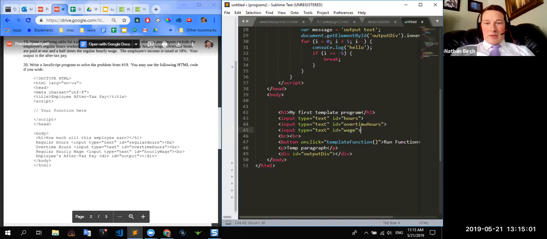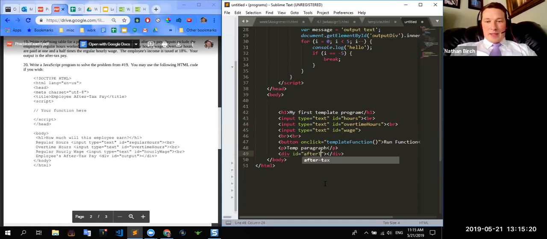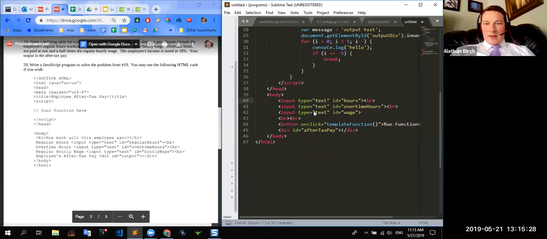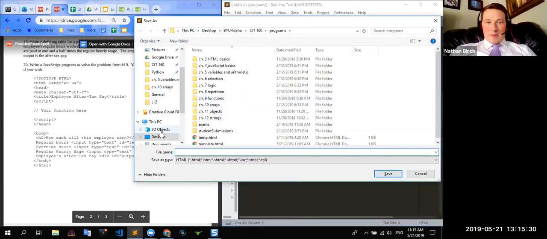And the third one I'll say wage. Okay, so we have our 3 inputs. At the end of each one of these, I'm going to put a break, or at least these 2, just to put them on a new line, so we stacked nicely. So I have regular hours, overtime hours, hourly wage, and then a div for the after-tax pay. All right, so here I'll just say after-tax pay. Okay, I don't need that, and I don't need that either. Okay, so I'm going to run this program just to make sure that it's working.